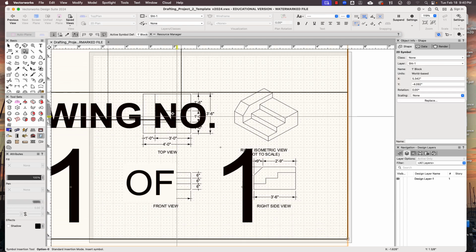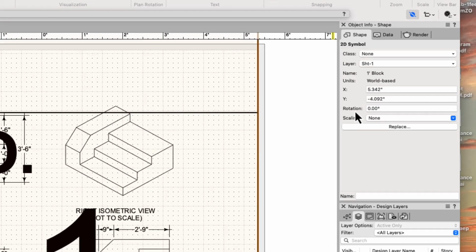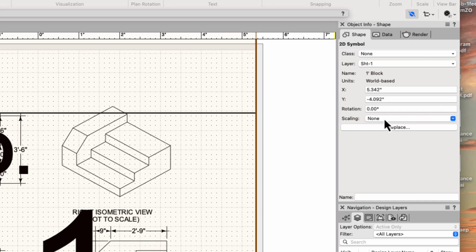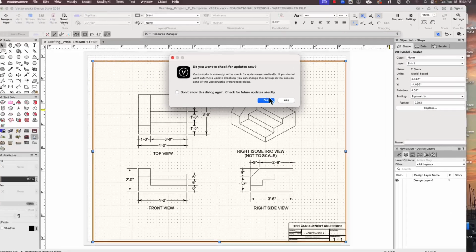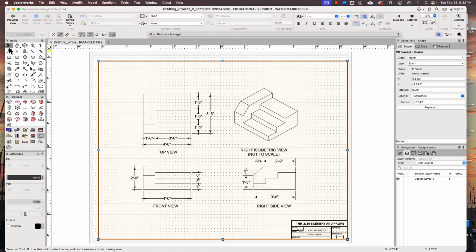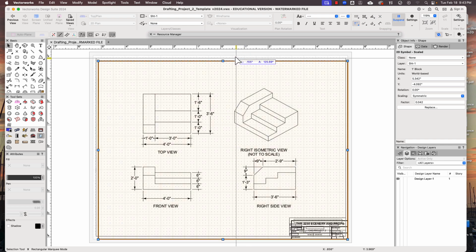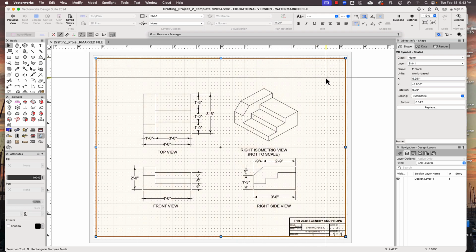twice. And then you're going to come up here to your cursor, and come over here to the object info palette, and go to scaling, and put symmetrical. So what you're going to do now is enter 0.042. And you'll see that it makes that small. So now I'm just going to line it up a little better so it's not right on the corner. Anyway, there we go.